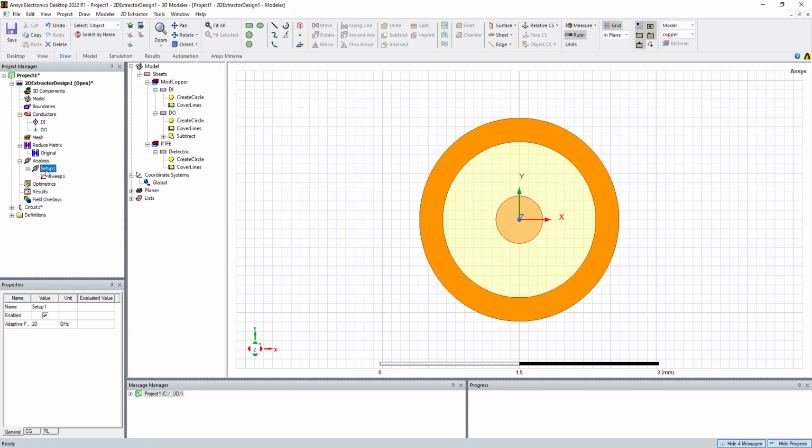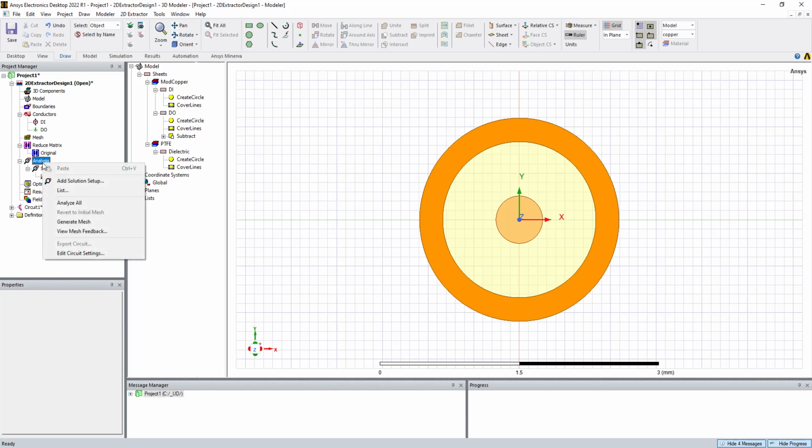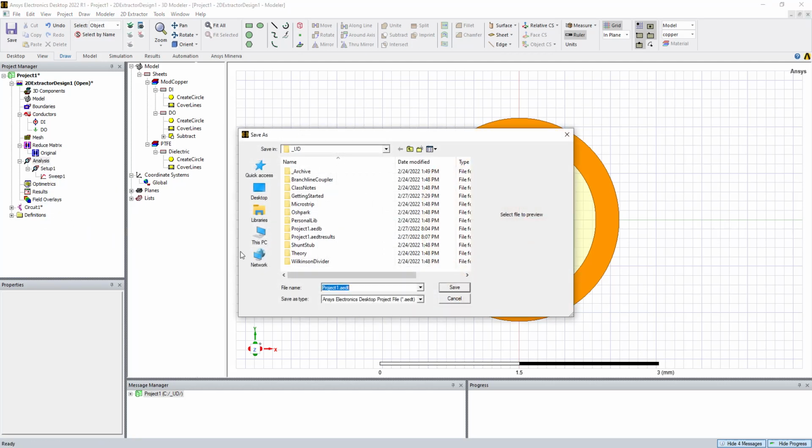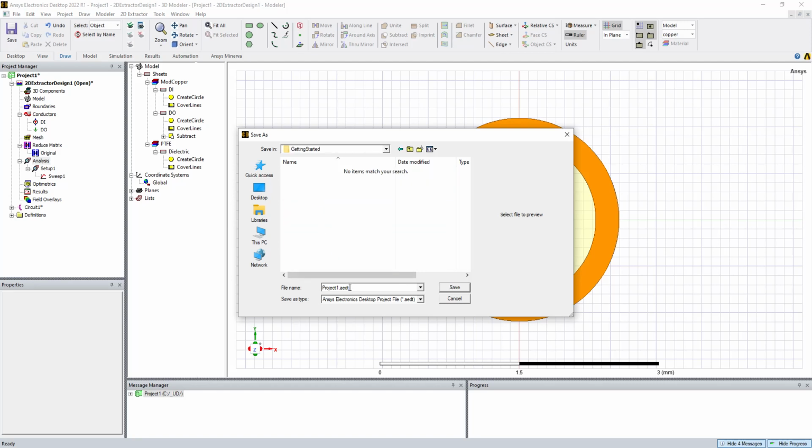But before we do, I just wanted to show you something. Let's go to setup. Let's go to analysis. Right click, and say generate mesh. Oh, I guess we've got to save it first. Of course we do. Getting started. We're going to call this starter part 2.